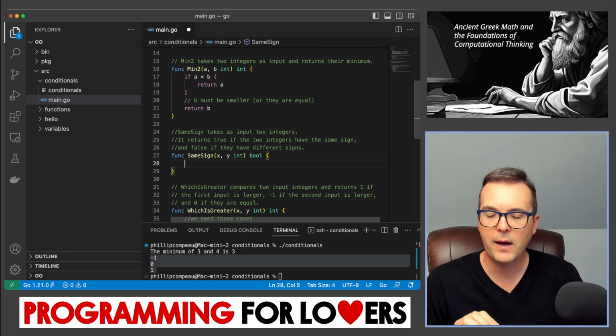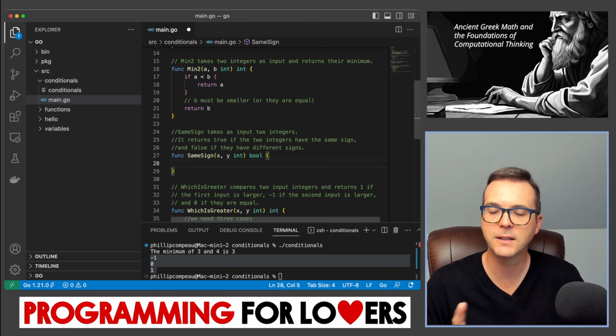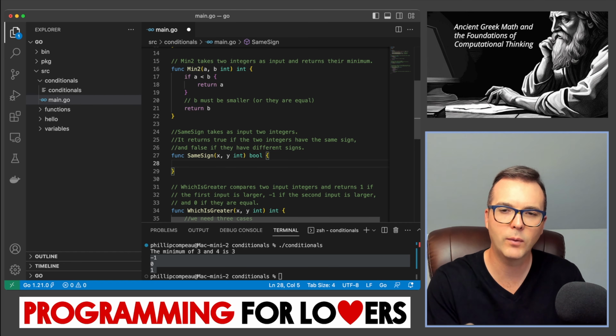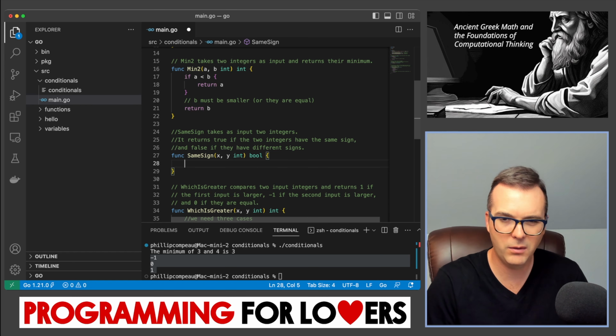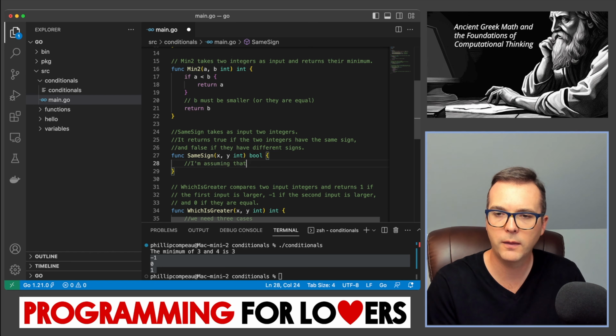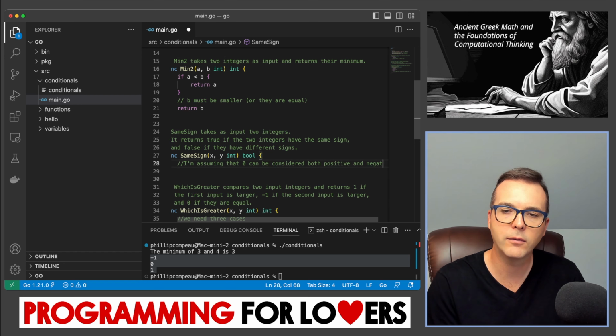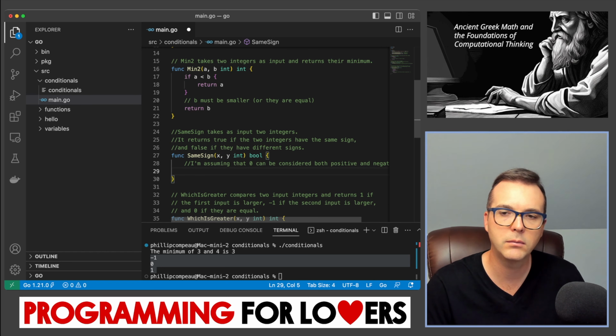I think that's a perfectly fine way of going about solving this problem, but I wanted to point out one of the elegances of programming: sometimes even what might seem like a relatively straightforward, boring problem like this can have a nice, elegant solution. It's a shorter solution that relies, for example, on some mathematical fact. So in this problem, regardless of how I'm implementing it, I'm assuming that 0 can be considered both positive and negative. So in other words, 0 has the same sign as every integer. Is it positive? Is it negative? It's kind of neither. I'm going to say it's kind of both.